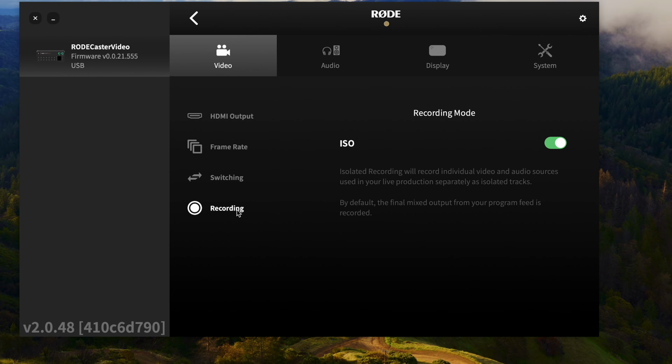Recording, look at this, we've got ISO recording. So when you plug in a USB-C solid state drive to the back of this, you can record ISOs of all of your video inputs and audio tracks directly to a solid state drive.